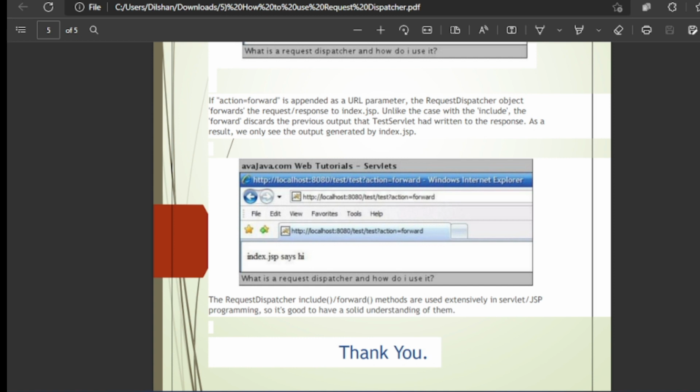The request dispatcher include and forward methods are used extensively in servlet JSP programming, so it's good to have a solid understanding of them.